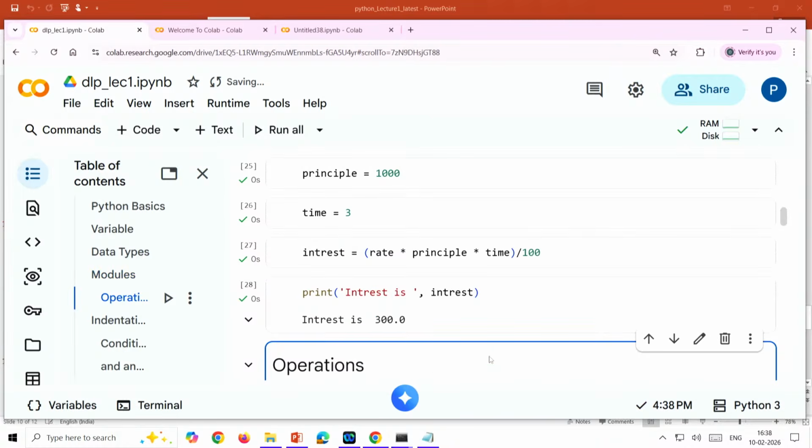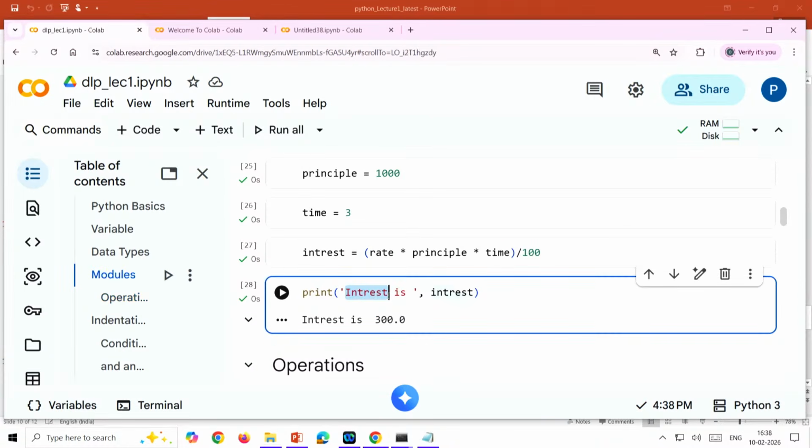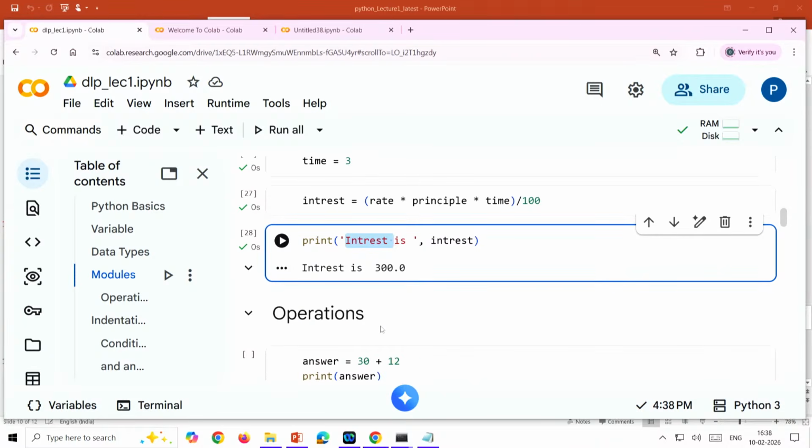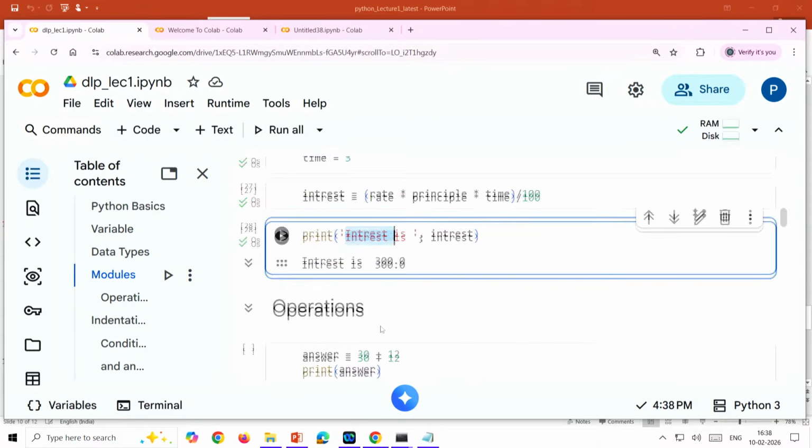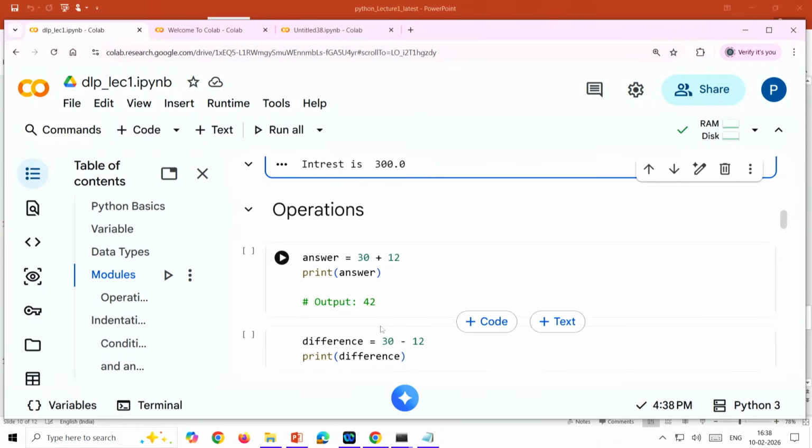Then if I say print interest is equal to, through the print function I am passing two things: a value and a variable. In the case of a value, the value is echoed back on the screen as it is, and in the case of a variable, the value contained inside that variable is echoed back on the screen. This way we just wrote a simple program. Like this, you can start writing simple programs. All mathematical operations are available in Python programming.